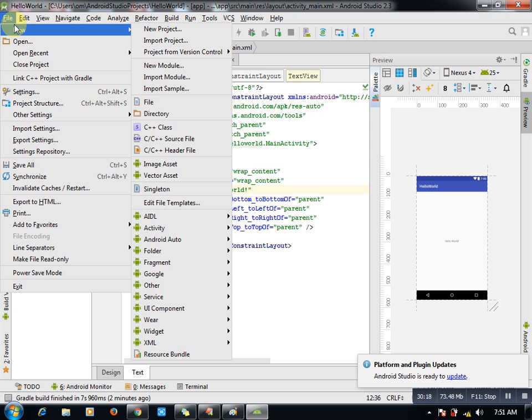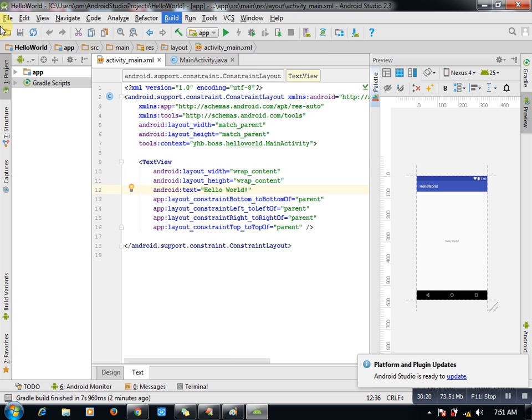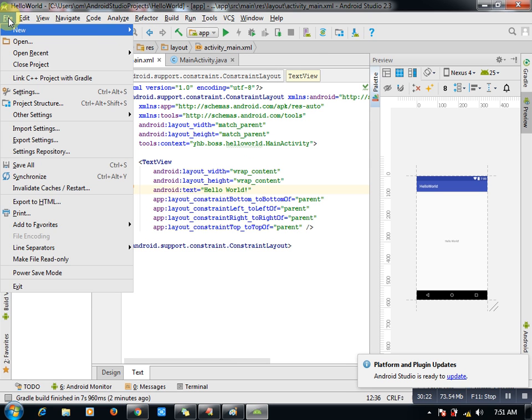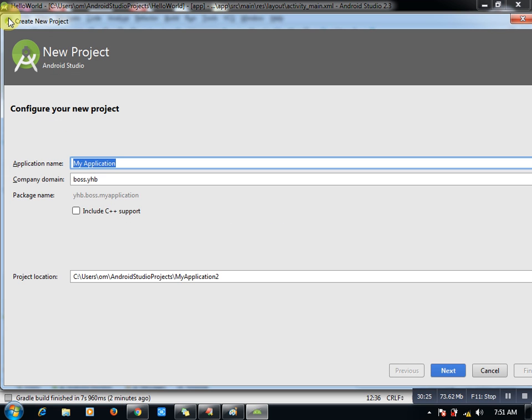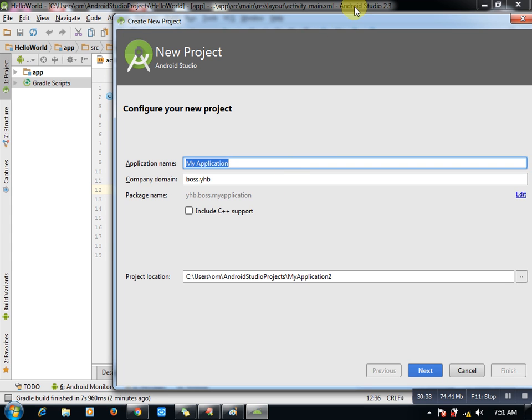What are the resources of your application? What are the .java files? What are the .class files? What is the .apk? You can store that in an appropriate location, either C drive or D drive, whichever drive you feel comfortable. Next, click on next button.